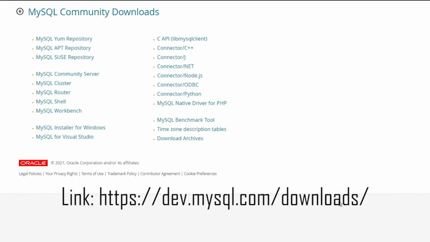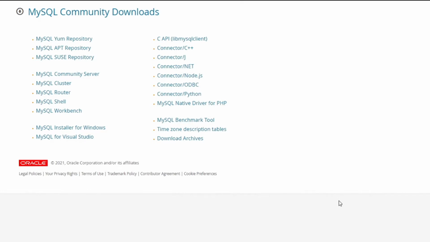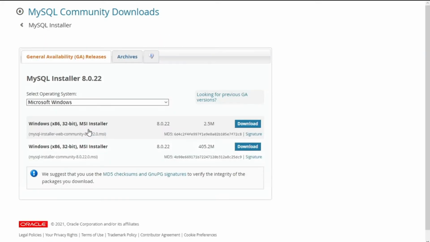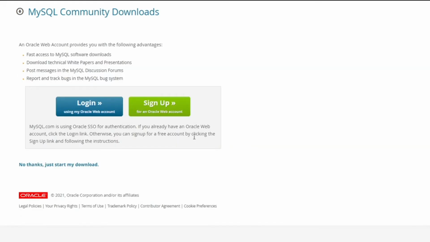I have also given the link to this page in the description box. You can visit this page right from there. Now we have to select MySQL installer for Windows. I'll select this and this page will open up. In the operating system panel, Microsoft Windows is already selected, and we have to download the Windows x86 32-bit MSI installer, which is 405.2 MB.